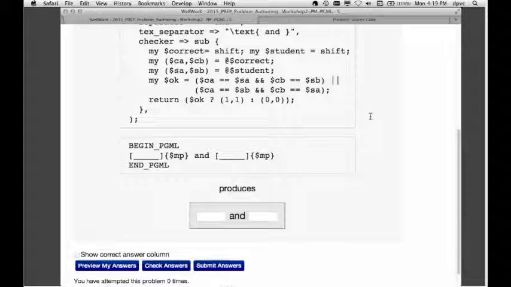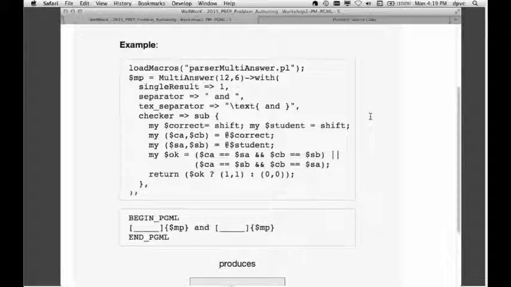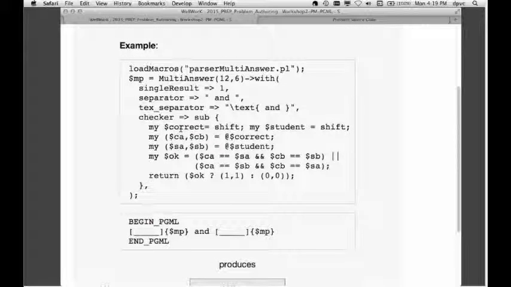Multi-answer, we talked about this. I gave you one of these already. This one is being used to allow you to give the answer in either order. I get the correct and student answers. I get the individual ones out of the correct array, the individual ones out of the student array, and I say this is correct if the first correct is equal to the student's first one, and the second correct is equal to the student's second one, or the first correct one is equal to the second student's one, and the second correct is equal to the first one.